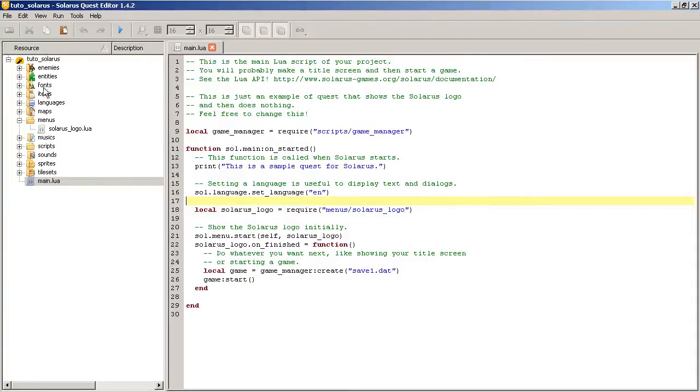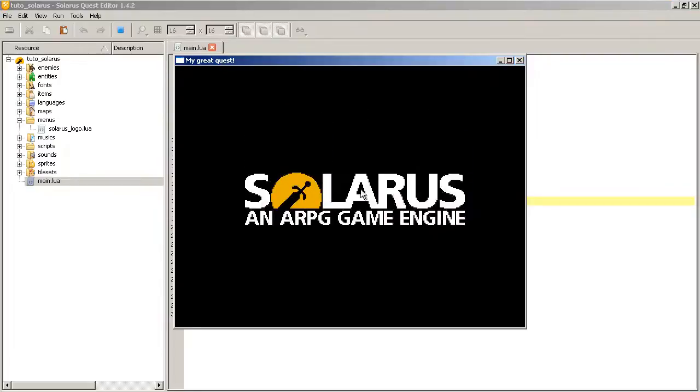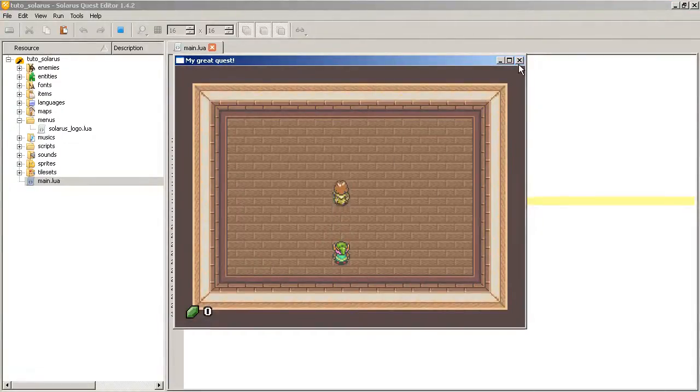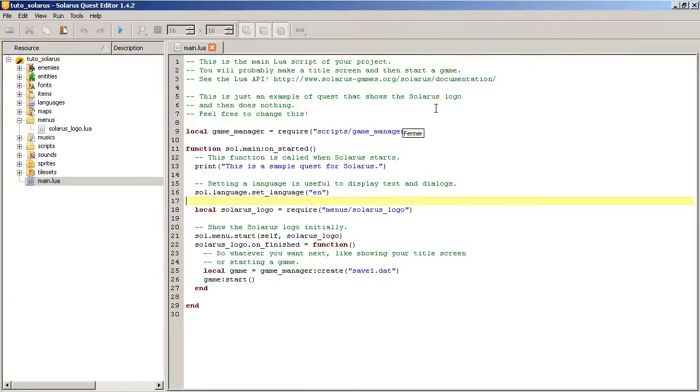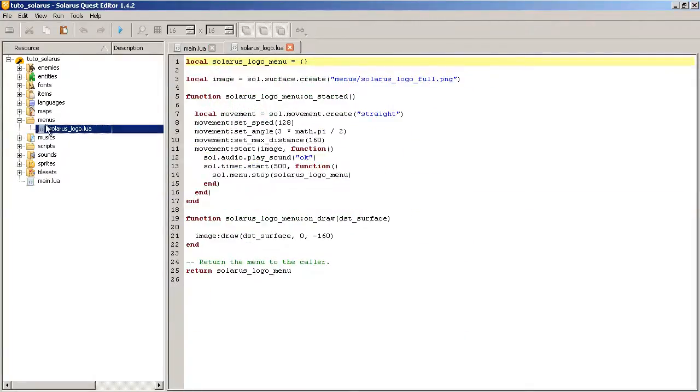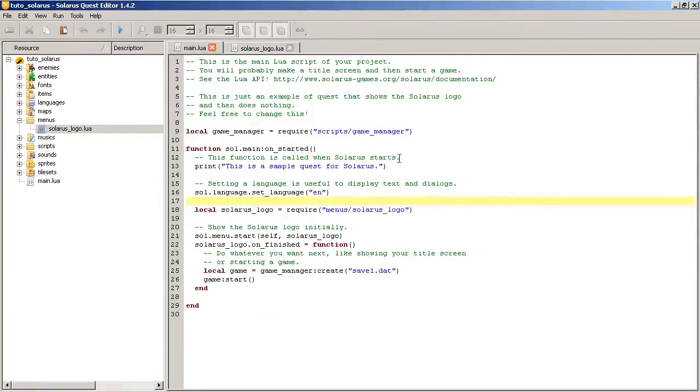So for now, in our tutorial quest, we already have one menu, which is this one, the Solarus logo displayed at the beginning. This is this script here. It's a separate Lua script file that creates a menu object, defines some features on it, what happens when it starts, what happens when it is drawn, and the script returns the menu to the caller. And the caller is the main script here. It is called like this.